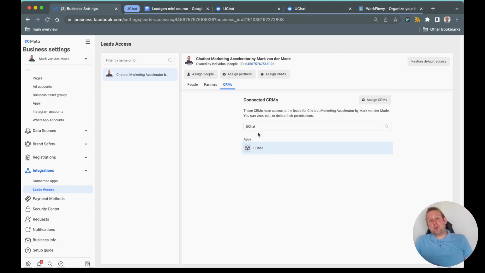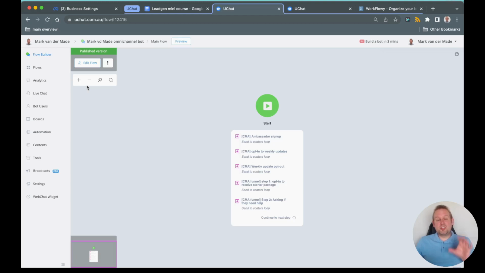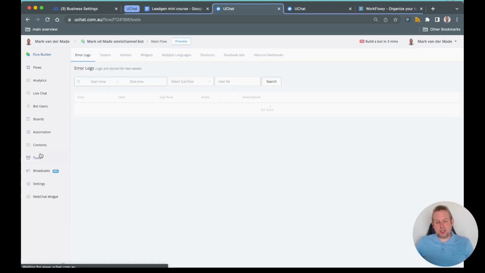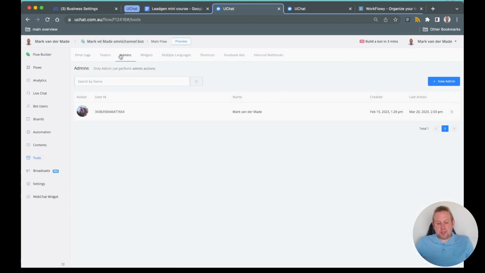Last part is really, really crucial as well, because we need to make you understand that the lead generation can only be received on the Facebook Messenger channel or the Omni-channel. So those are the two places where we can basically create this kind of automation. Once inside your chatbot, you need to go towards the tools sections and then go towards admins. It is important that you assign an admin here, because all the lead gen information will go towards this specific admin where you will need to set up the automation on.